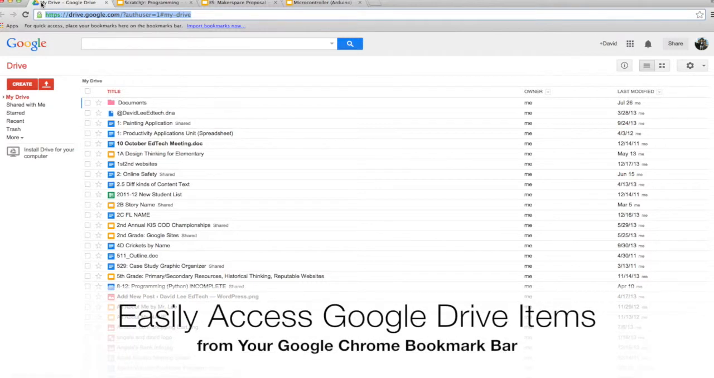Trying to find items in your Google Drive can be frustrating. What I like to do is place these important items on my bookmark bar for easy access.